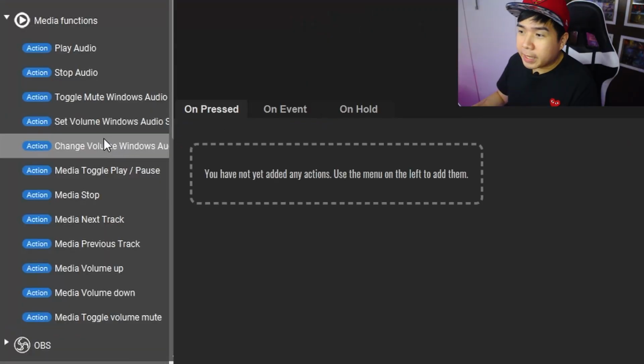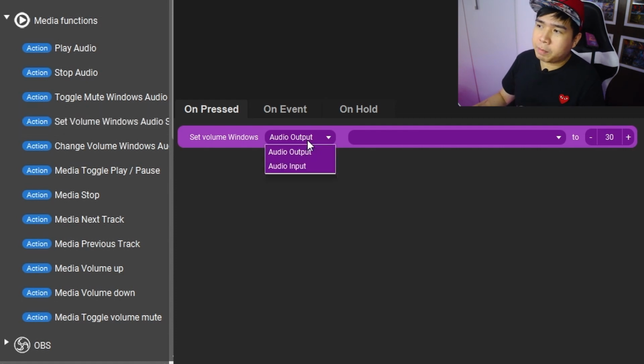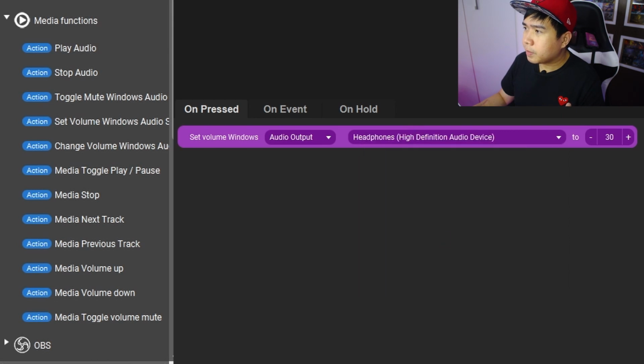Let's proceed. Next, we have set volume on Windows. As I explained a while ago, you choose the audio input and output, then select your actual audio output. This time, it will set the volume to a specific level. Say, for example, I want it set to 80%.